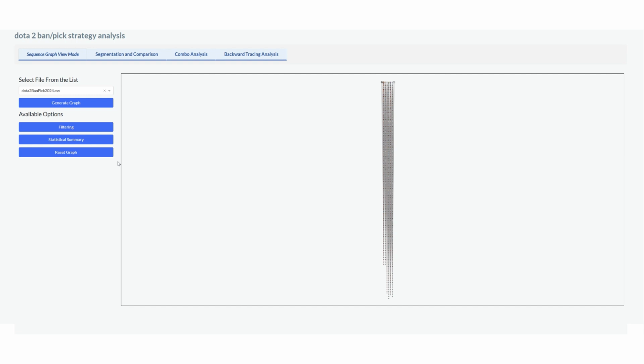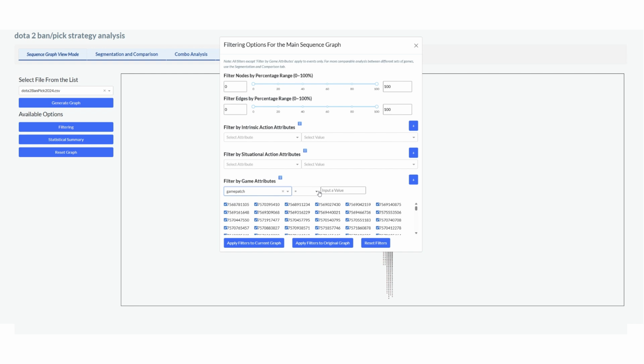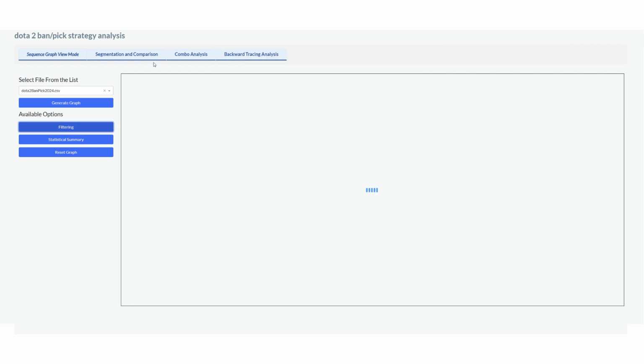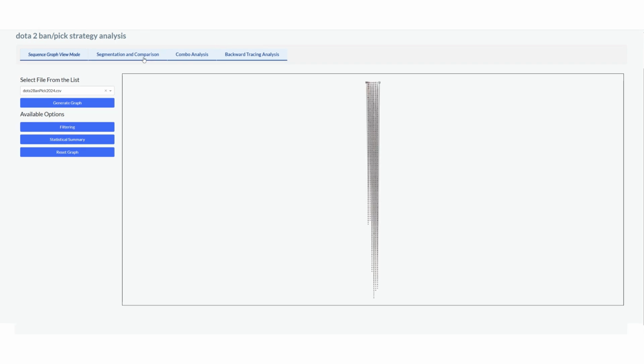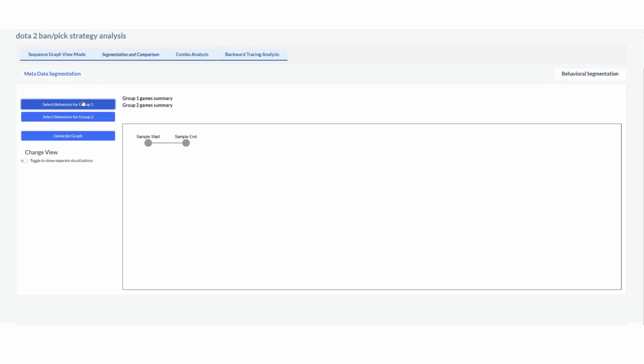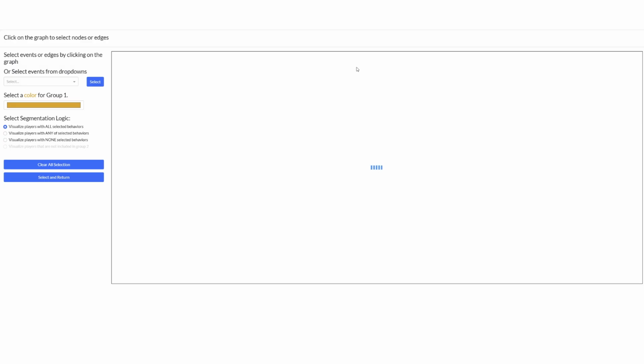The second type is behavioral segmentation. Instead of grouping games by metadata, we group them by in-game decisions. You define these as combinations of events. For example, pick Pangolier in Phase 2, 4, or 6. Firstly, make sure you have all game events for patch 7.35. We set Group 1 to all games where a team picked Pangolier in any of those phases.